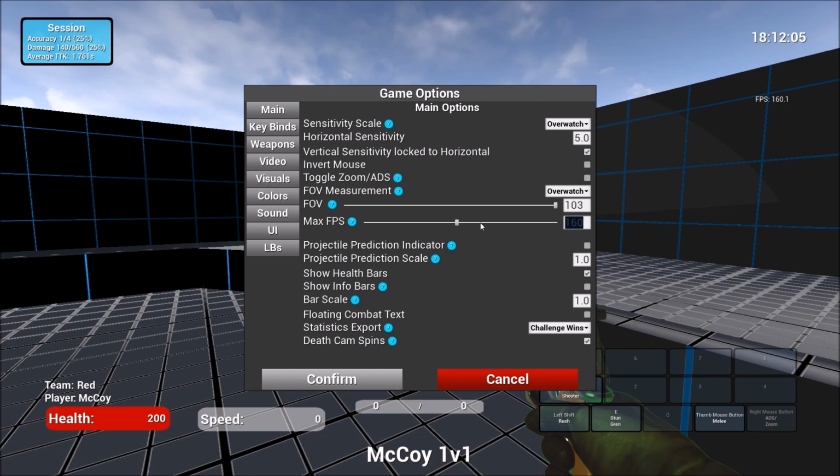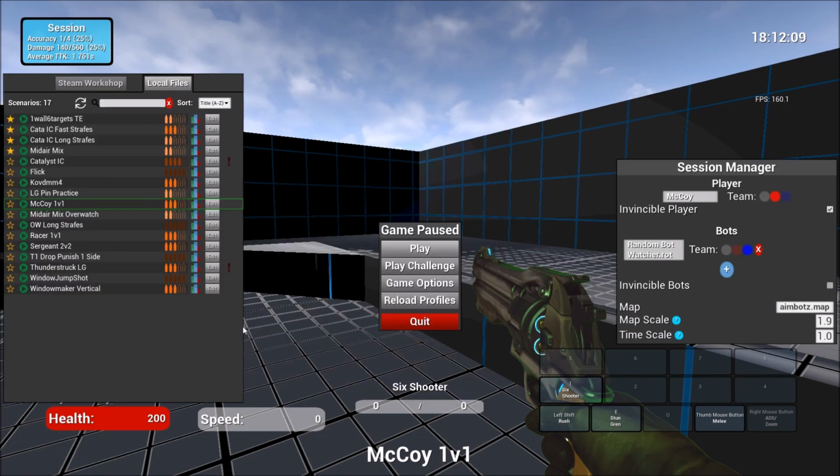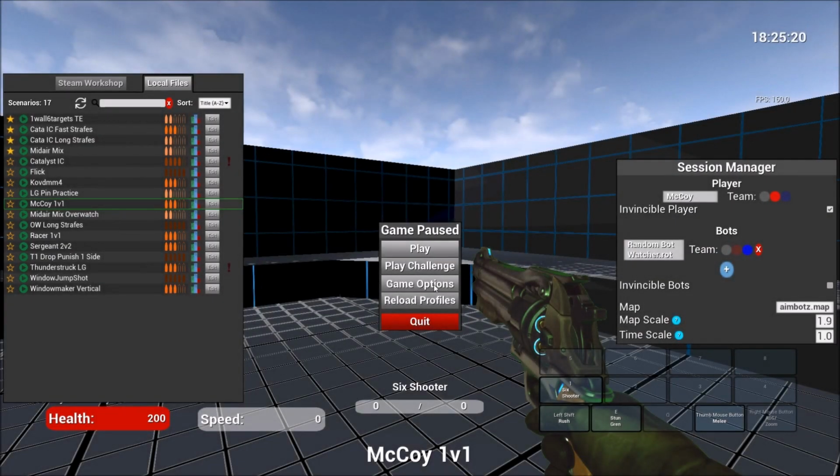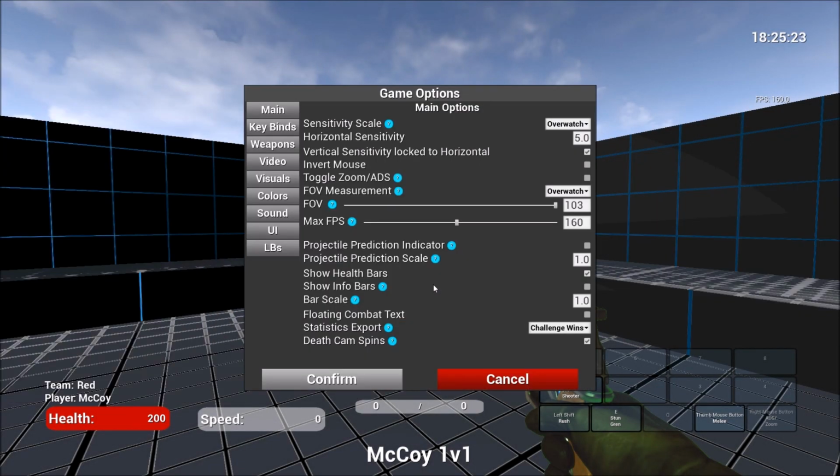You can customize your FPS, but other than that, all of this should be good. So just press confirm now. The next thing I want to show you is how to put in the Overwatch sounds in this game. So what you want to do is just press game options.